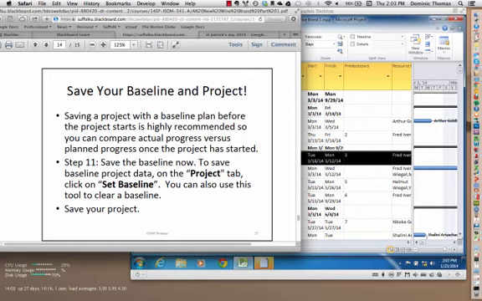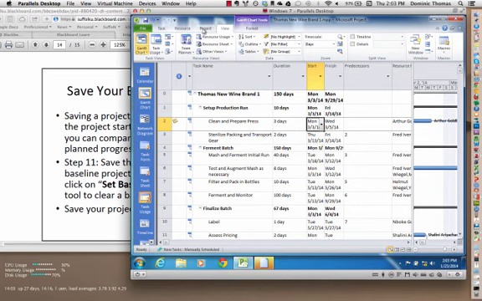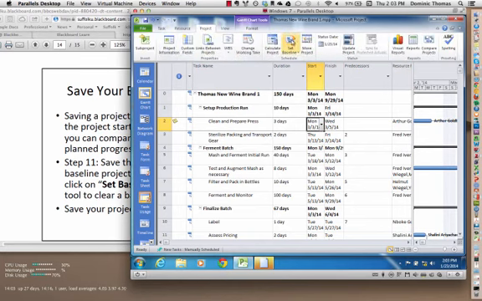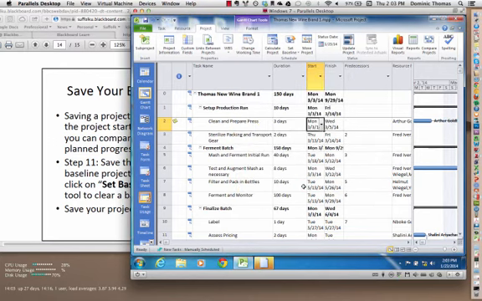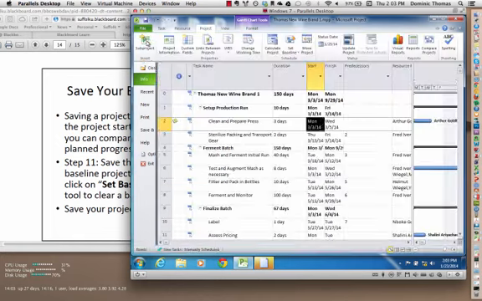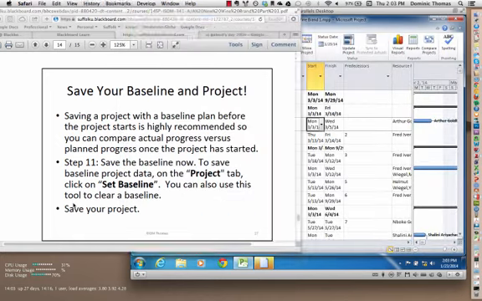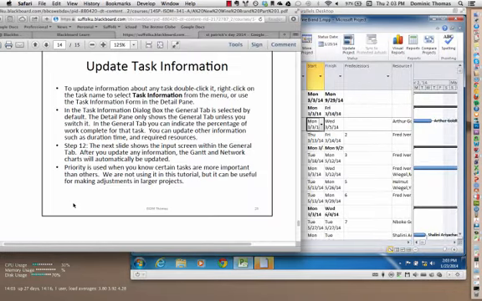At this point we're going to save a baseline for our project. So saving a project baseline, we're going to do that under the project set baseline. So I'll click project and then set baseline, and we're going to go ahead and set the basic baseline and hit OK. And then save. So back to file, save. Okay, so everything is saved. And then we can update tasks.